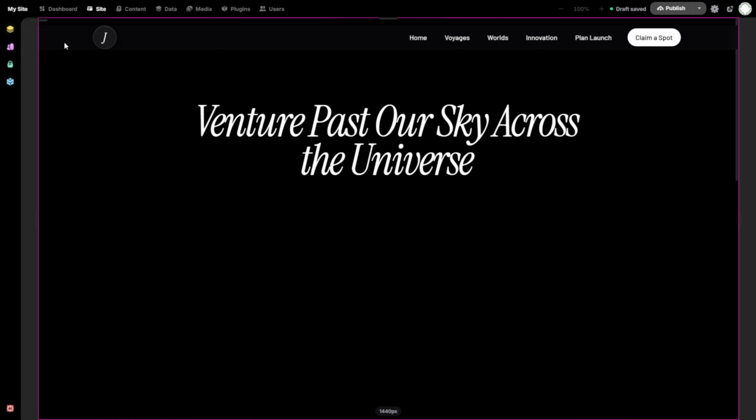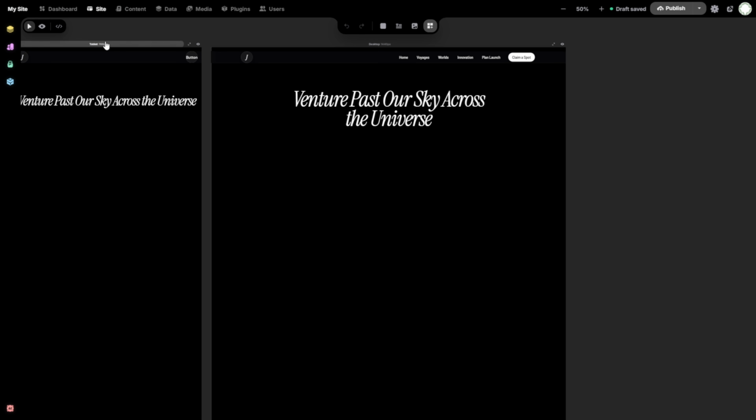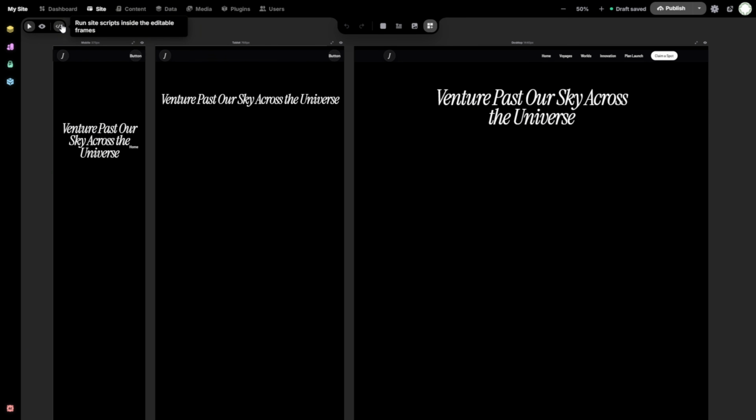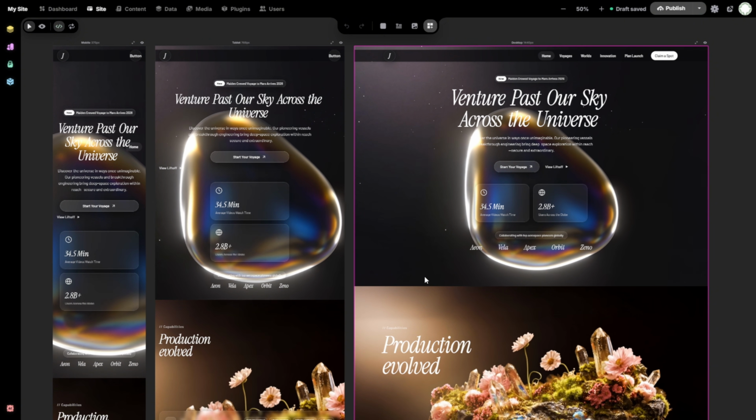In case your site doesn't load properly, you have to rerun your scripts. In the top left bar you get to see options like this. Here you have the run site scripts option. You can simply click on it. Once the page loads properly, you can play around with it.